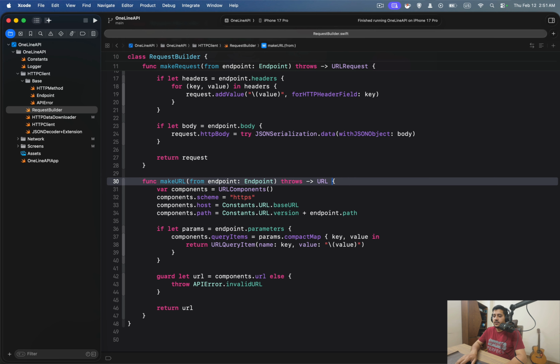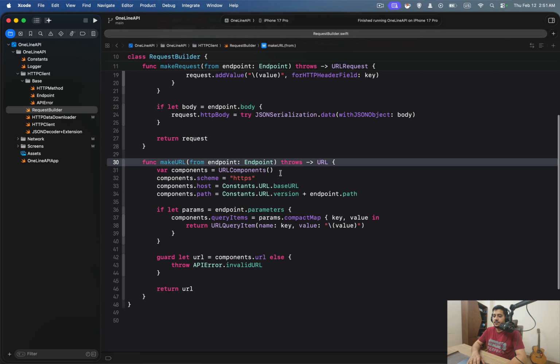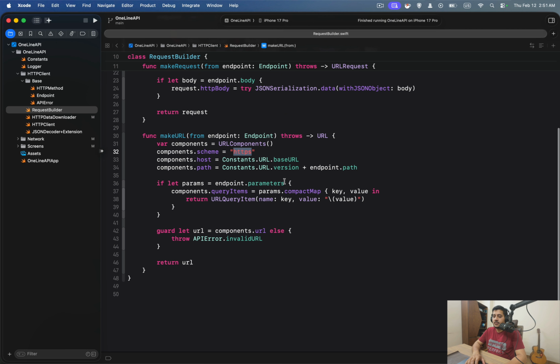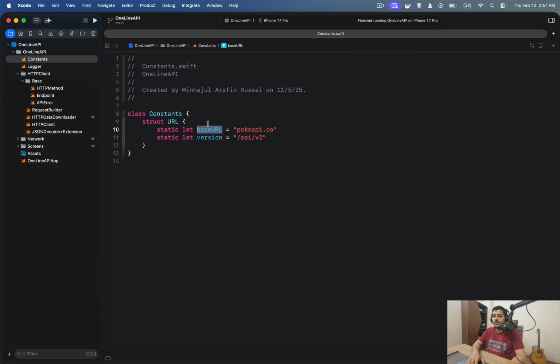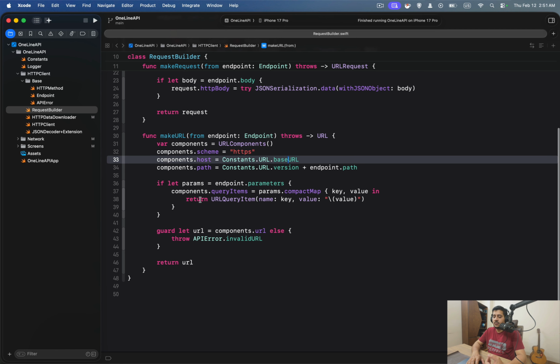So this is the function to make the URL. A URL consists of lots of things. Like first, we need to declare the URL component, and the components which are needed are scheme, host, path. In the scheme, you need to declare the protocol, which is HTTPS. And in the host, we are declaring the base URL, which we have declared in our constant file. So if you change something in your constant file, it will be reflected everywhere in your API call.